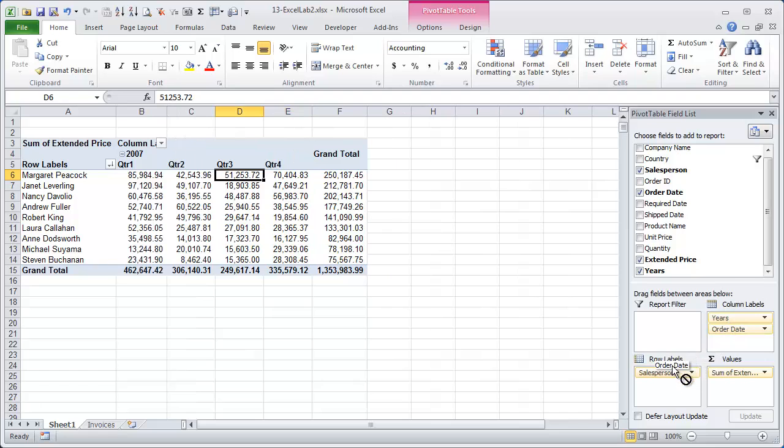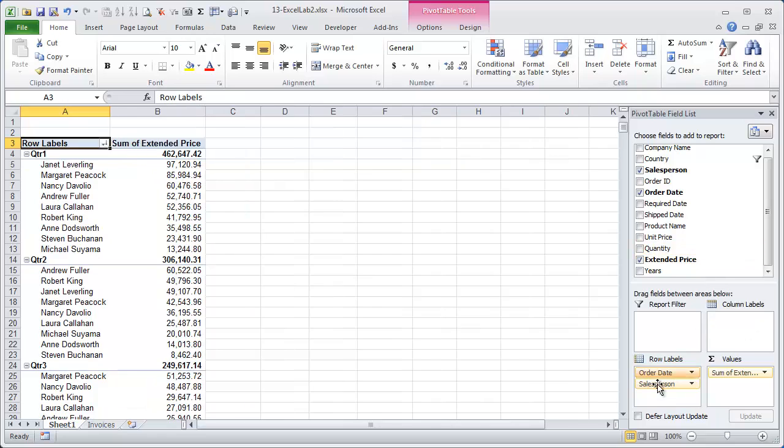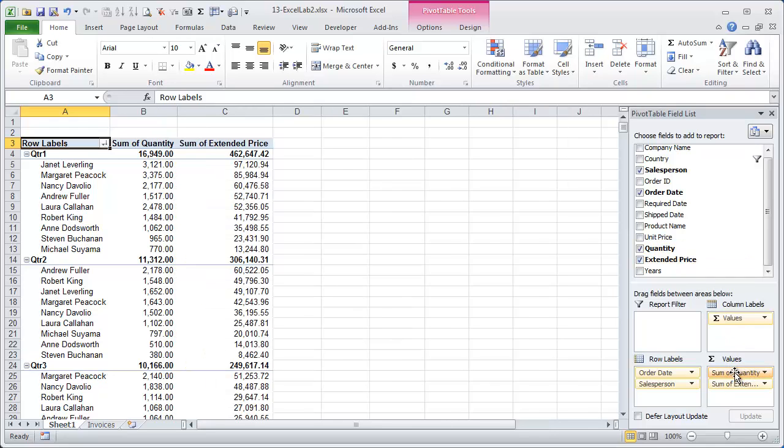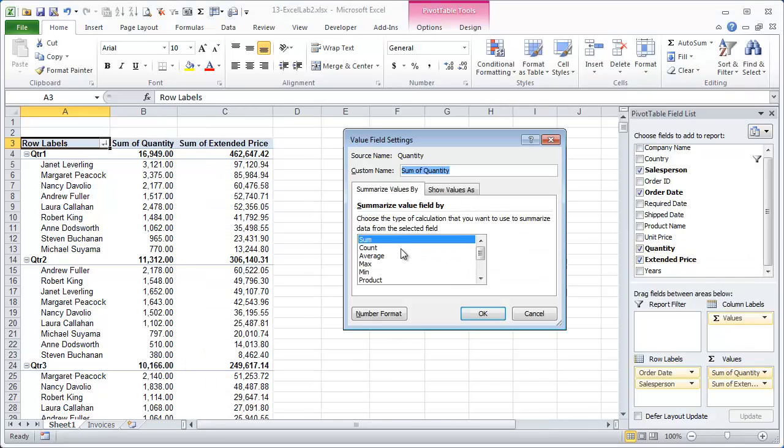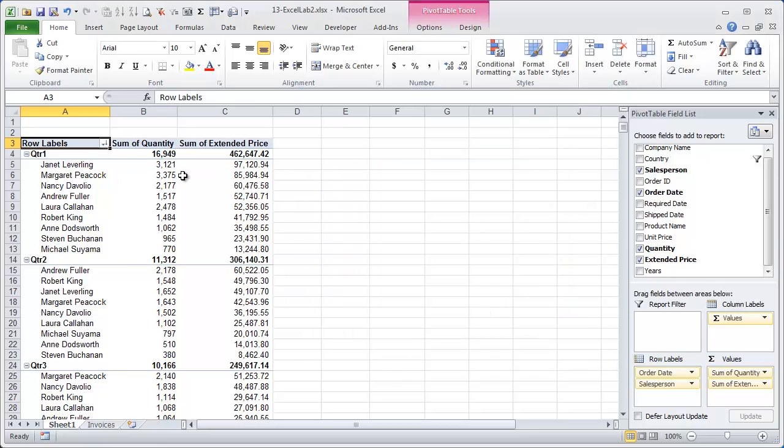Maybe we want the quarters over here above the salesperson. Let's get rid of years again. Just all kinds of different things that you can do just by dragging some fields around. Let's say that we don't only want the sum of the extended price, but we want to know how many of each item, or what quantity of item they sold also. So let's turn that into a number without decimals. We're not going to have a partial quantity, a half of an item. So in quarter one, Janet sold 3,121 items for a total of $97,120.94.